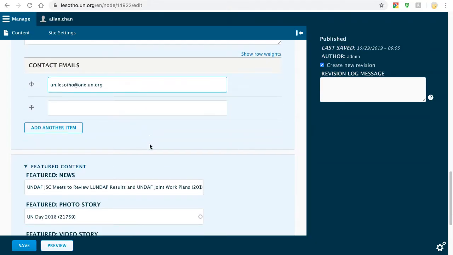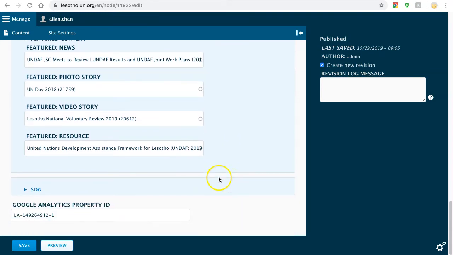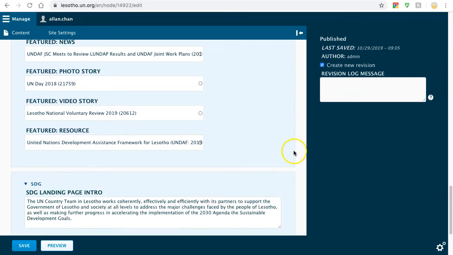In the third tab, Featured Content, you can select a featured story, photo story, video story, and publication. Similar to your featured story, this selection will lead the corresponding sections of the website: stories, photos, videos, and publications. The fourth and last tab is SDGs.